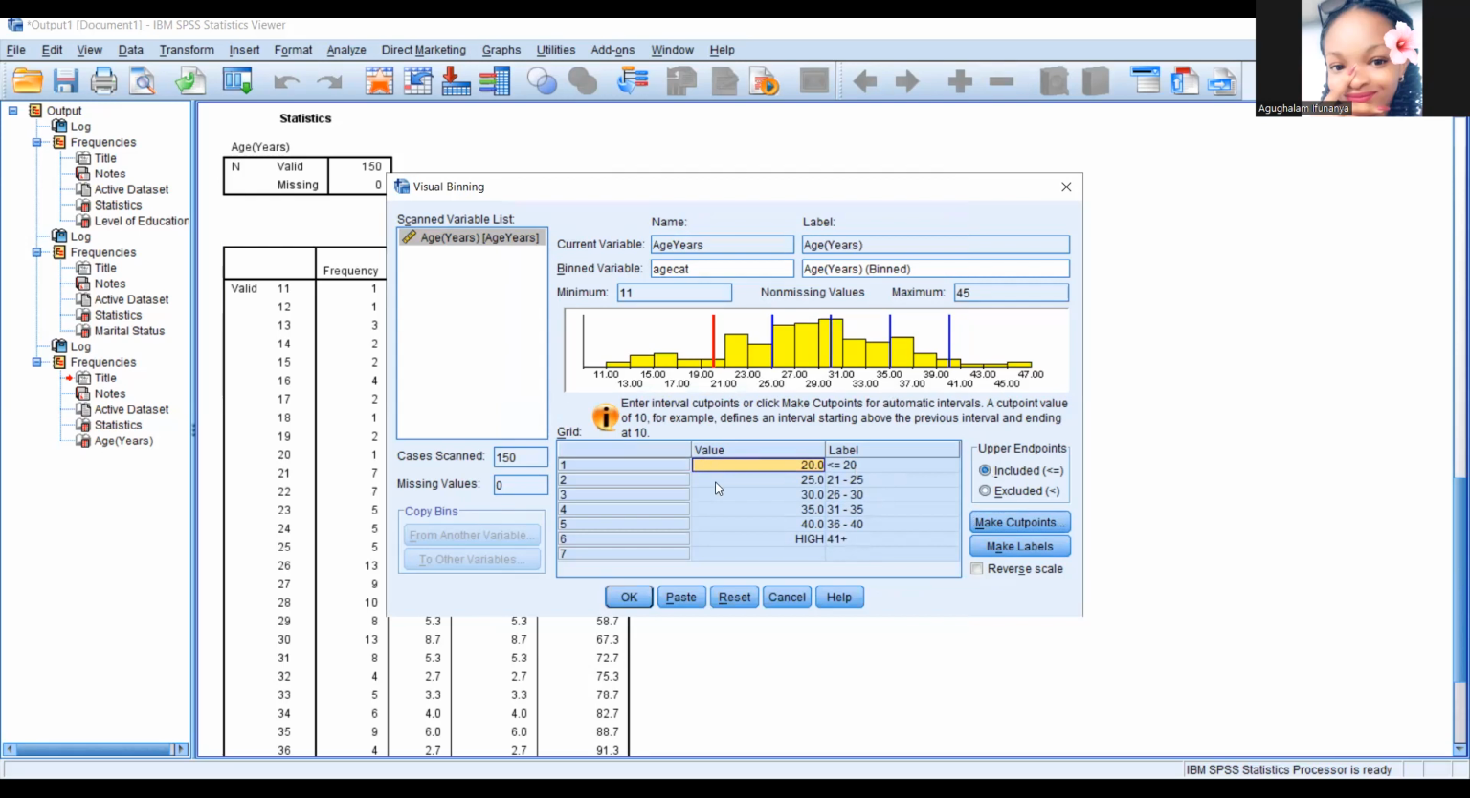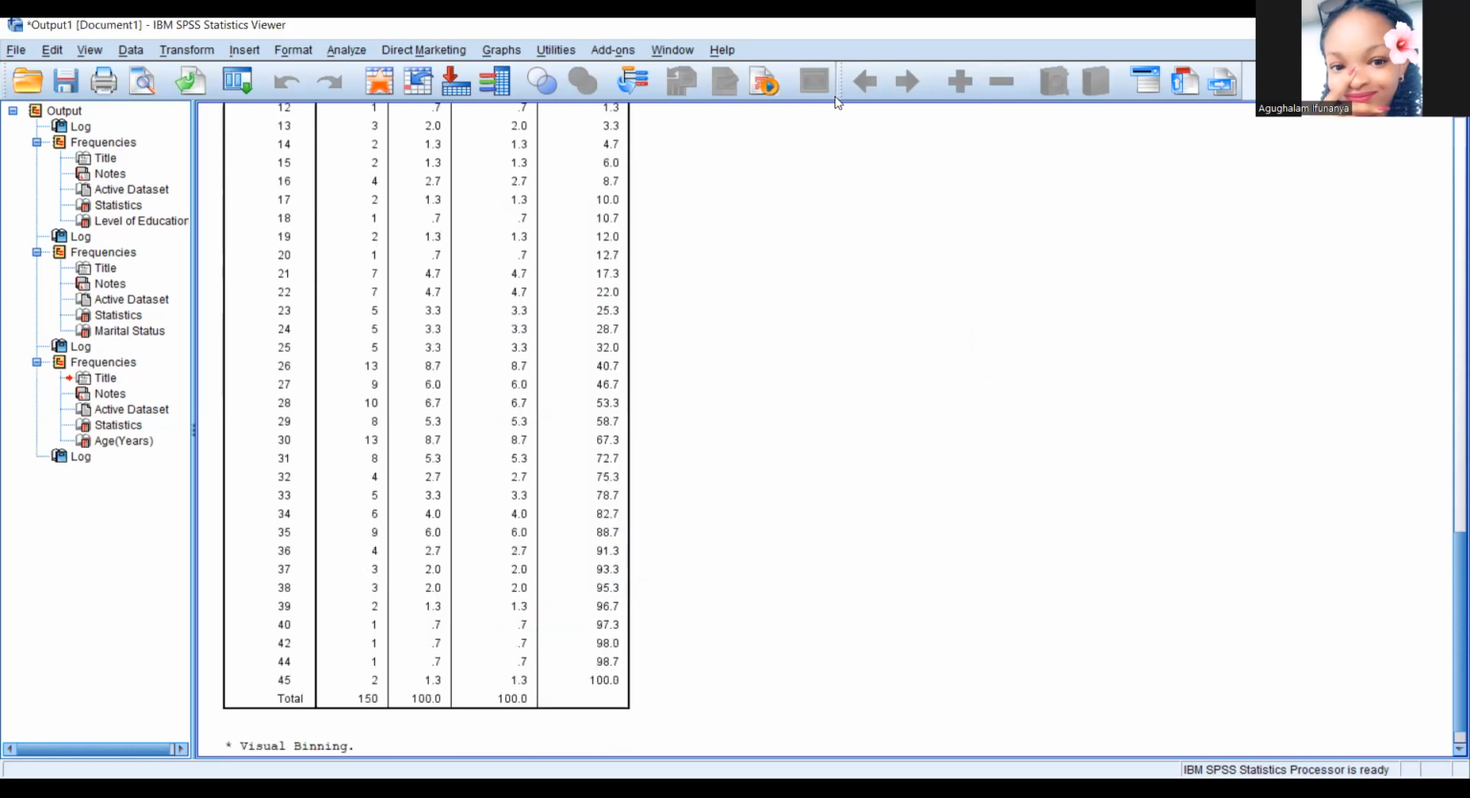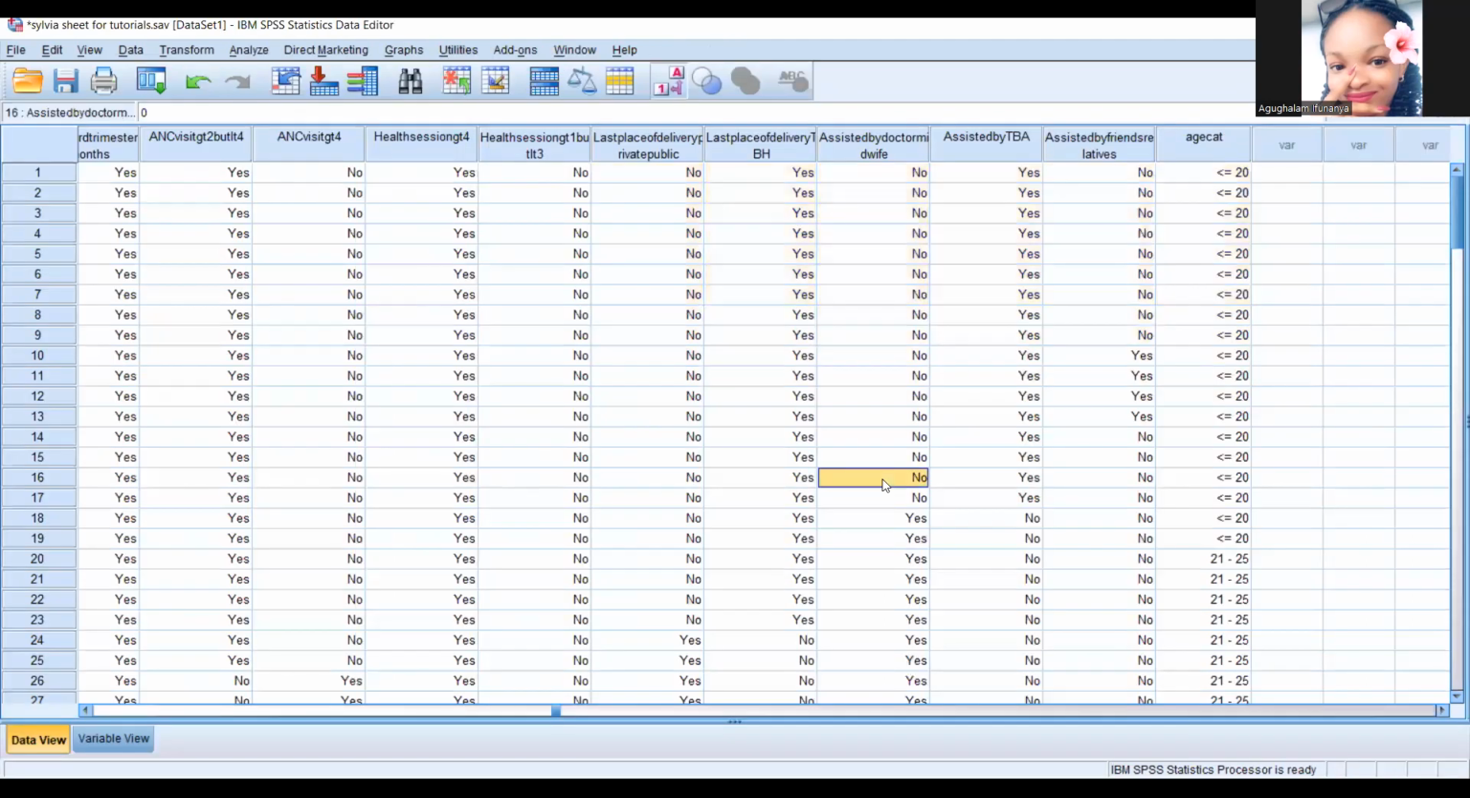So this is exactly what I want. And then I click OK. It's showing me binning specification, we create one variable. I press OK. And then let's go back to our main sheet. And then you see that our age cut shows in our column, age cut. So we've done that. So now we run the analysis for age cut instead of ages now.